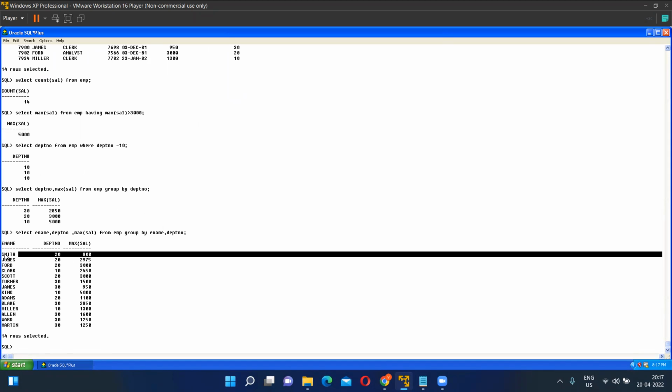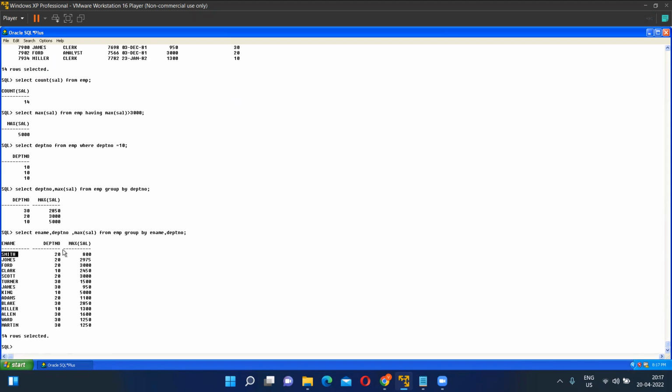That means grouping will first be done based on the e name. Whenever there are multiple columns, we do the grouping based on the first column, the e name. So all the e names were separate, so all 14 records have come. If two e names were the same, suppose this was also Smith and this was also Smith, then we would have done the grouping based on the department number.